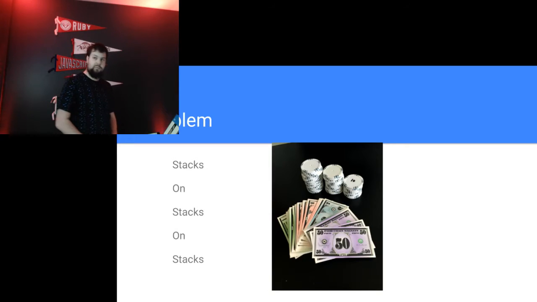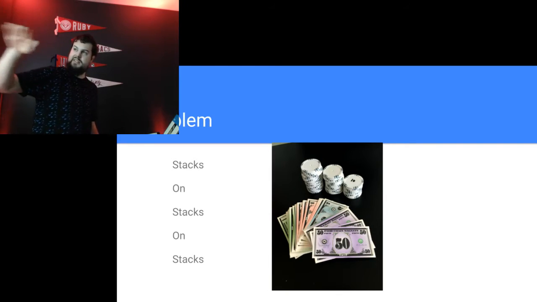In the end, all we want to do is take an artifact and place it somewhere and have it run in a kind of uniform way that's expected. So we end up with stacks on stacks on stacks.